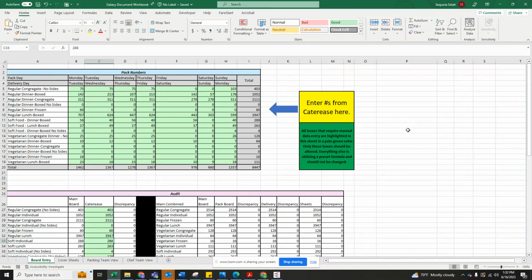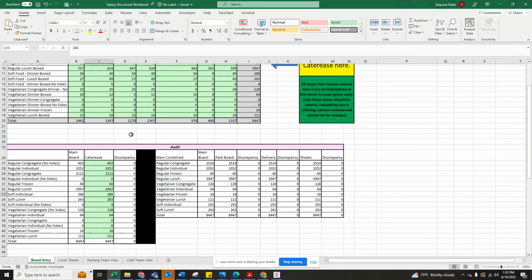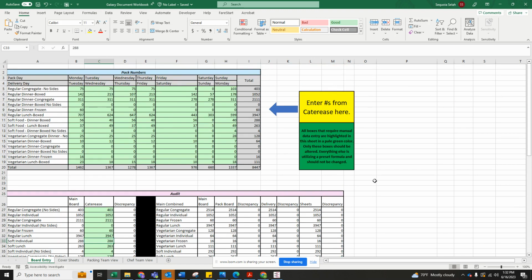Hello. This video is going to be going over how to create not only the cover sheets, but also the general pack list packets for Galaxy packing. So we have entered all of our numbers into our Galaxy document workbook. We have everything filled out. We performed our audit. Everything is looking good. We are ready to move on to cover sheets.